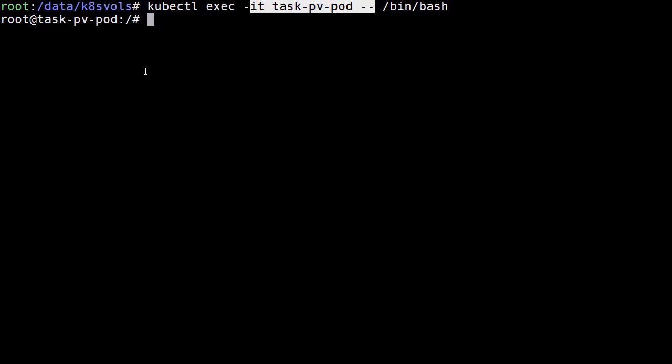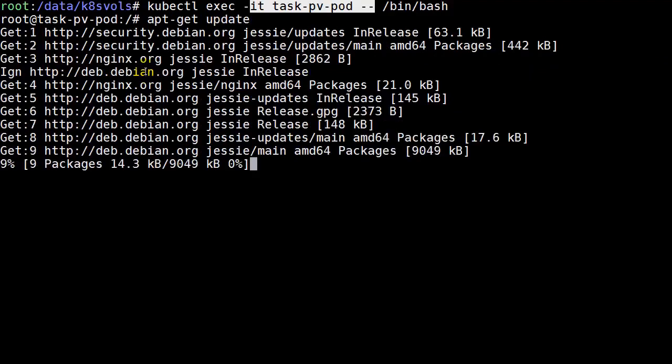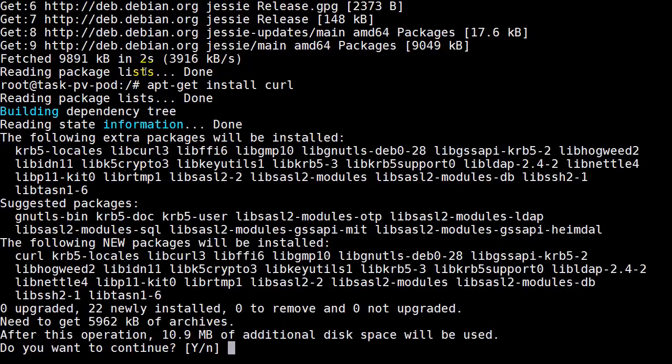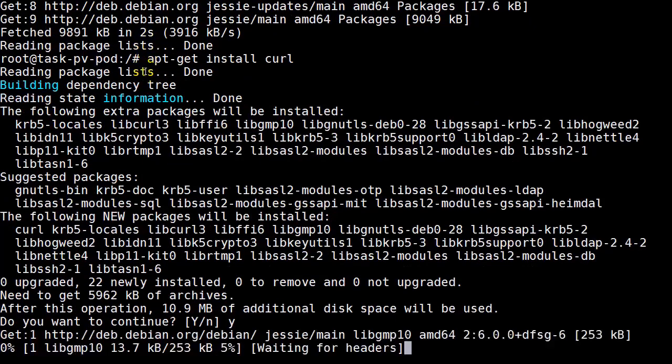So I would say the next thing we want to do is an apt-get update, make sure we have the latest binaries here to do the install of curl, because after all, from within here we want to do a curl command against localhost to see that index page, and that's really the whole point of this whole exercise. So let's go ahead and install the curl package. It should be pretty quick here.